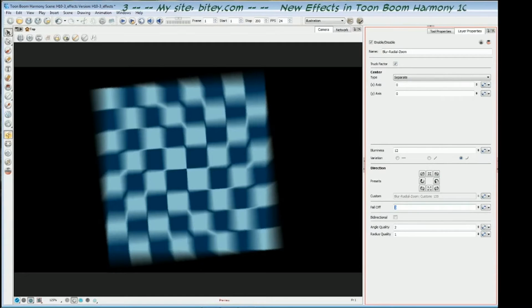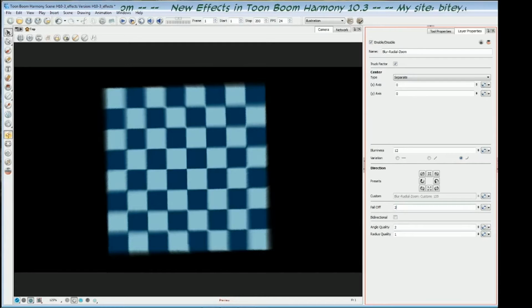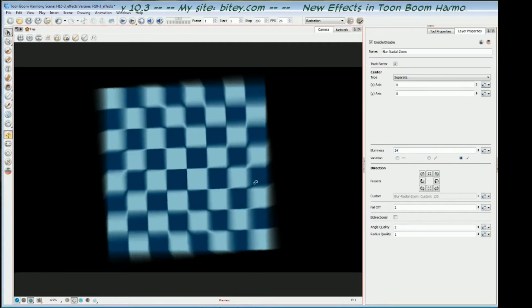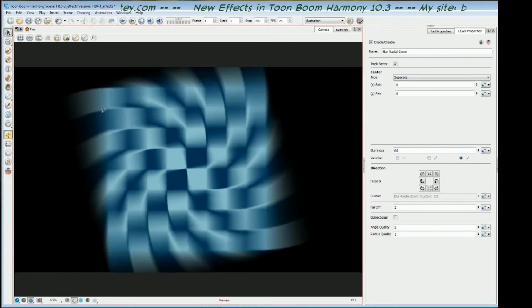So this also has a falloff field that we can change. So if I change that to 2, it has less effect, but it's a smoother blur. So I'll increase the blurriness to compensate for the lesser effect. And there we go. It's a smoother blur, but put it up to really high, and there we've got some really cool artwork.